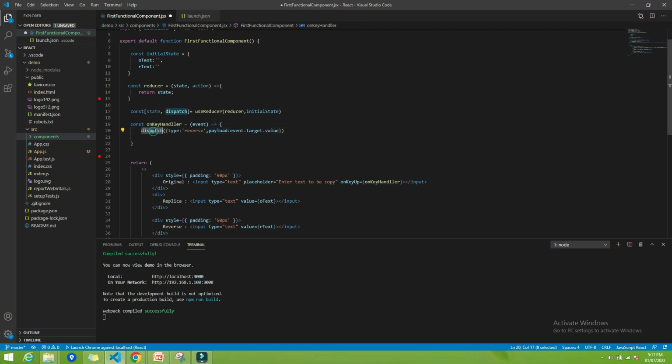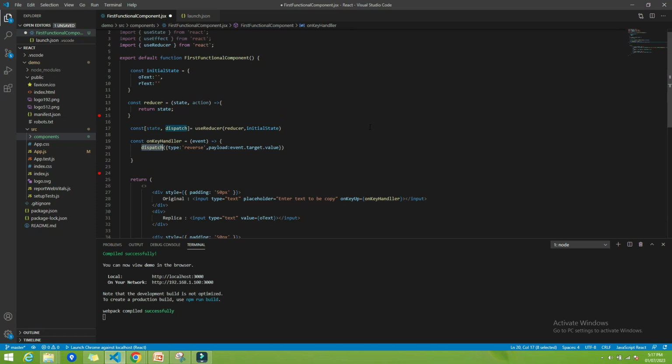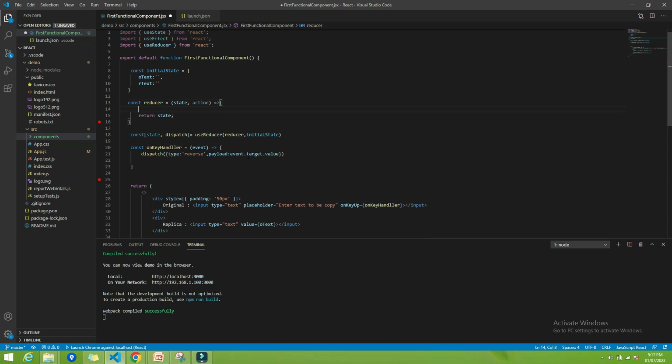Now what this dispatch method will do internally, as a callback, it will call the reducer method and pass this object as an action. So now inside this reducer function we get whatever updated value the user has entered as a payload. Now I have to update the state value. This state value has the previous value of the state.